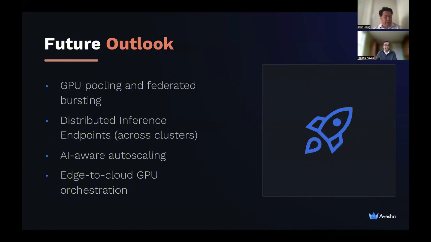Number three, AI-aware auto-scaling will understand your workload patterns and preemptively scale resources. The system will learn from your usage patterns and optimize resource allocation automatically. Number four, edge to cloud GPU orchestration will become critical as AI moves to the edge. You will be able to burst from edge devices to regional cloud seamlessly.